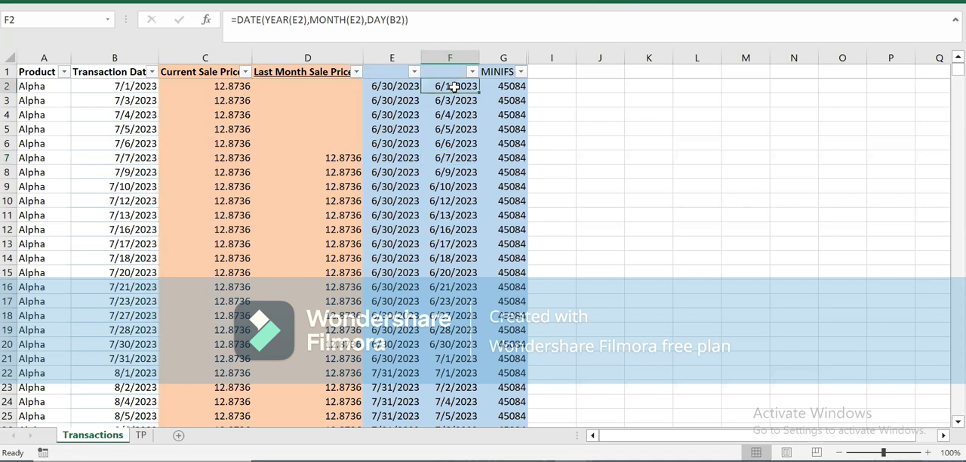This is the main cell which plays the role of working out the last month date. If the transaction date is 7th of July, this formula takes the right date, that is 7th of June. This is the last month price range, and this is being looked up to get the last month price. So, back to the MINIFS.